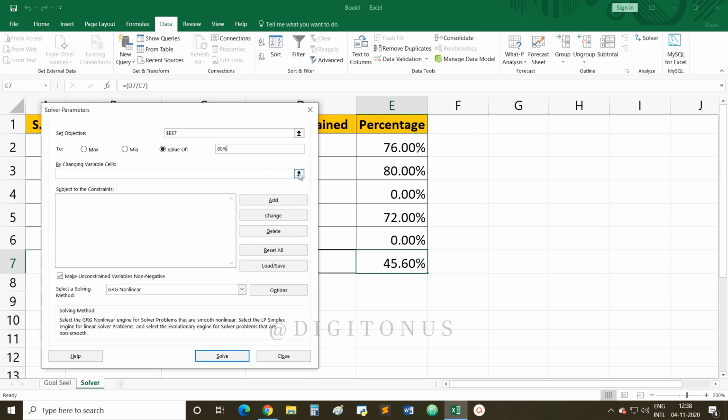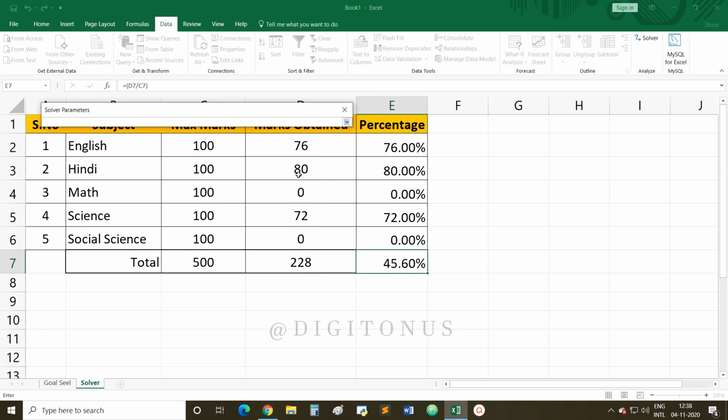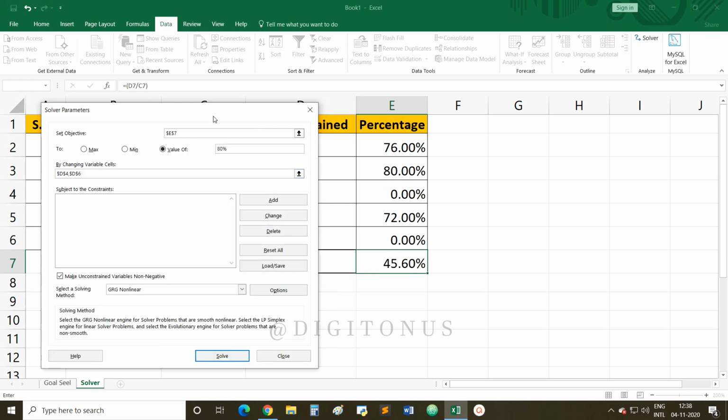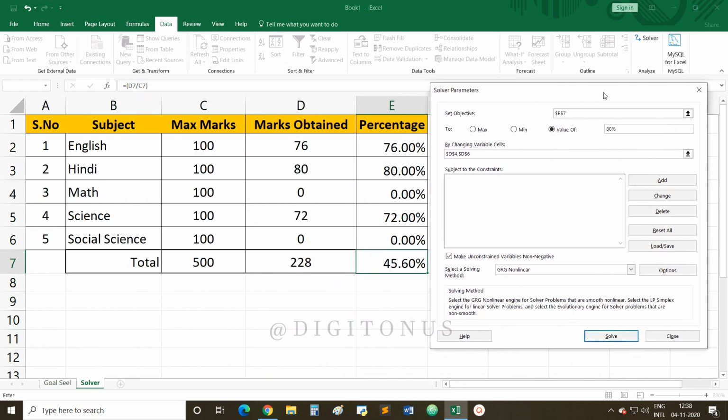Fine. So you just click on this upward arrow and select the multiple cells. Select this cell first, press the control button, keep it pressed, and then select the second cell. So we have selected two cells, that is D4 and D6. Fine. So once we have selected this, we need to click on this option, solve. We have to click on the button solve.